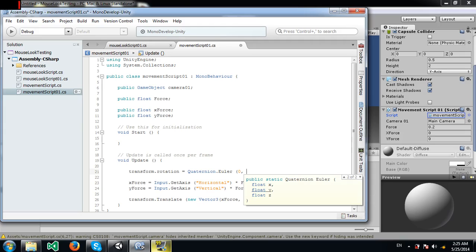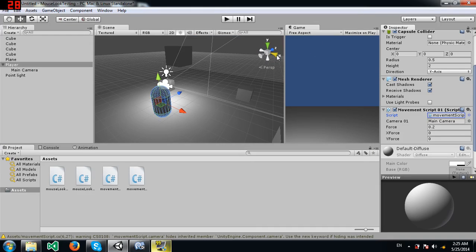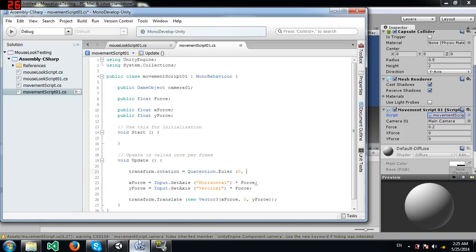Sorry, I said that wrong. If you rotate along the y-axis, you will rotate to the right side or the left side, and if you rotate along the x-axis, then you will rotate upwards and downwards. If you rotate along the z-axis, then your capsule is going to rotate in a weird way. I'll show you what I mean by switching the values. First I'll show you the actual working thing.